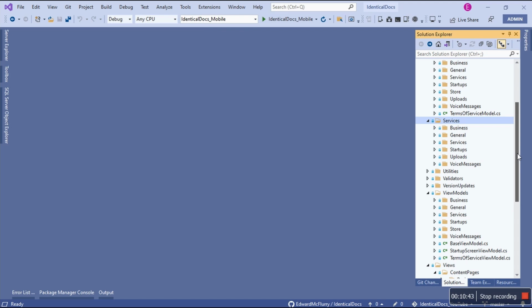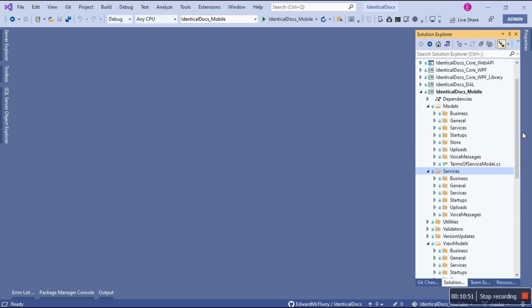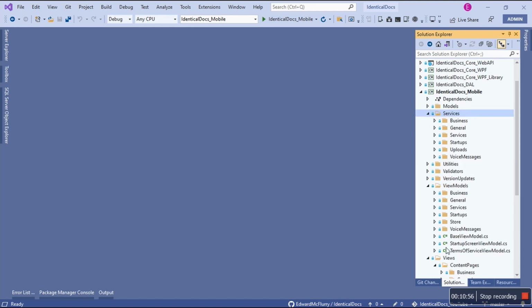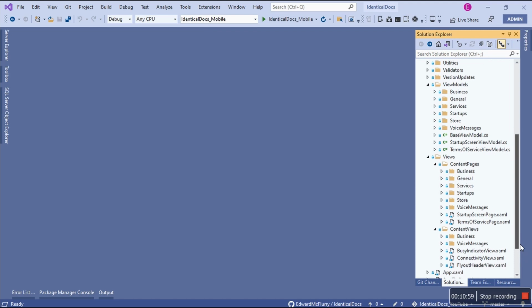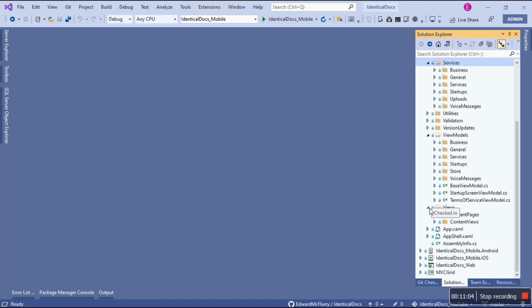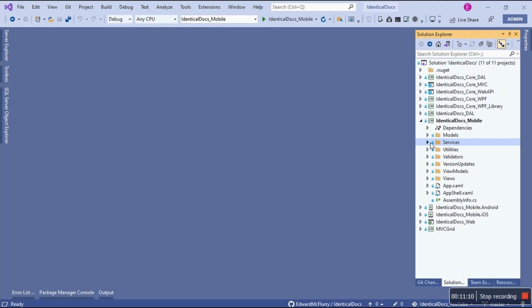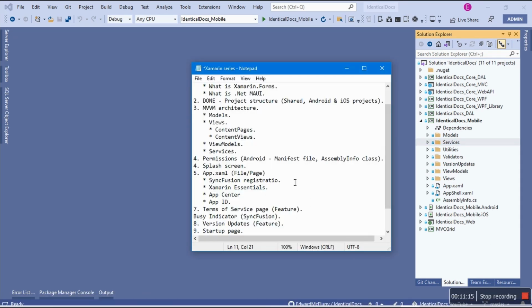So this is the structure. We'll cover the rest of the things as we dig deeper into them, but for now I'm going to keep this video short and simple. So we have the models. When it comes to the views, we have two types: content views and content pages. Then we have view models. Finally, I have what I call services. So this is the architecture, MVVM. I'm going to call it the MVVMS architecture. That's mine. It's called MVVMS architecture.